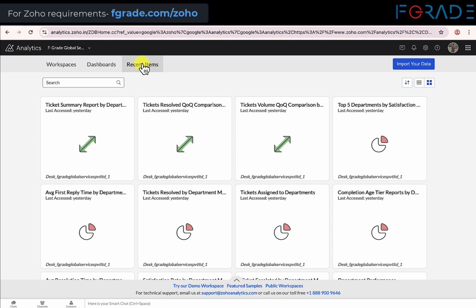The next one is recent items. This shows a list of items you have recently worked on, like reports or dashboards. Helps you quickly go back to where you left off.